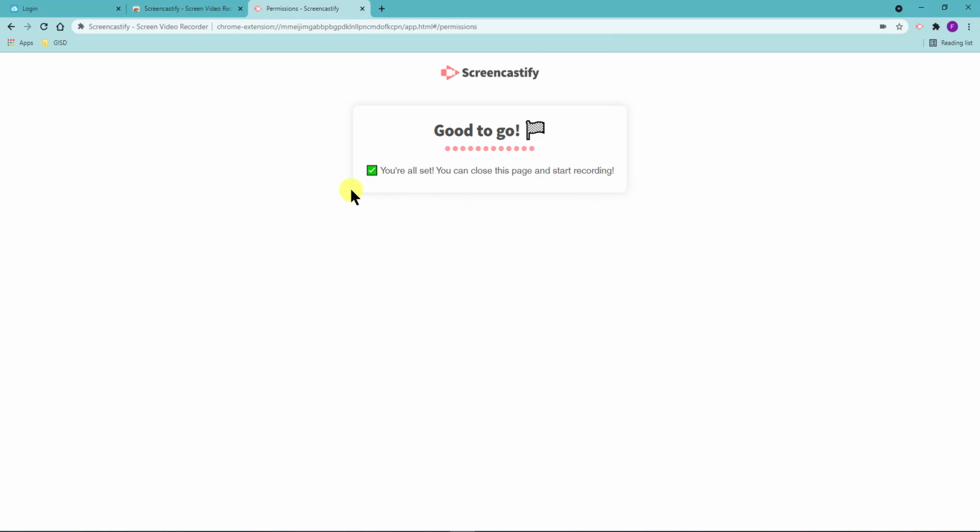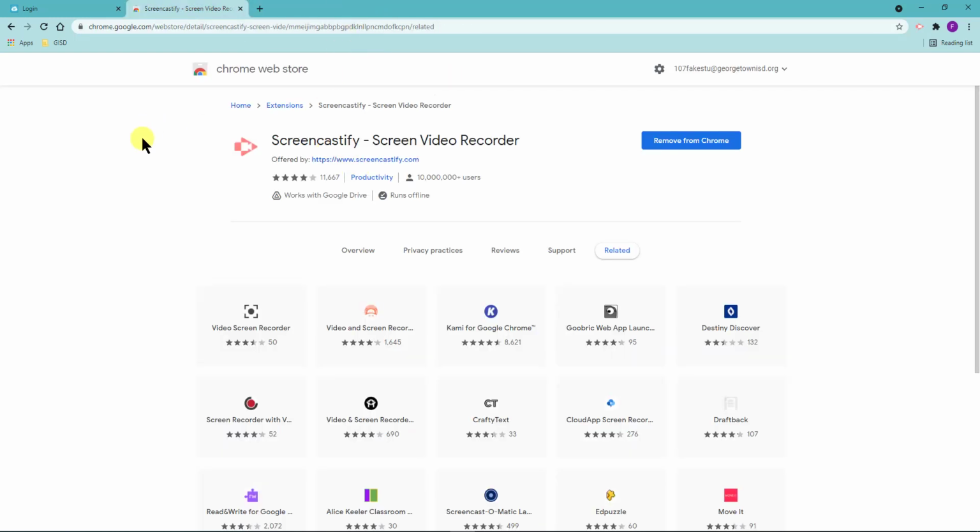And now it tells me I'm all set. I can close this page and start recording. So when I close out, Screencastify is going to be ready to go, and we'll have further tutorials available to show you how to make the most use of Screencastify.